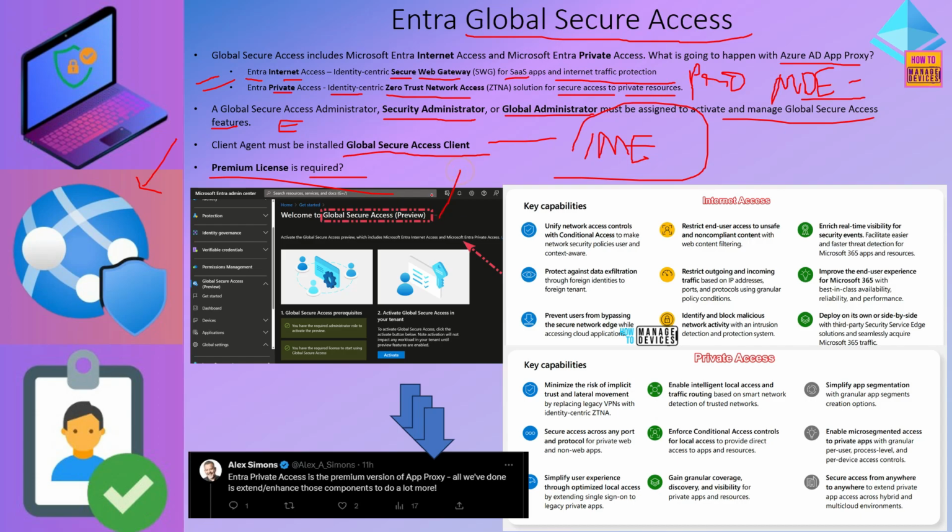So this is a quick view of the Entra portal, and you have an option to activate these features from here. And over here you would be able to see the key capabilities of the Entra Internet Access solution and the Entra Private Access solution. I'm not going to go through the capabilities, but you can pause the video and read this out. Another important thing that Microsoft confirmed is this one.